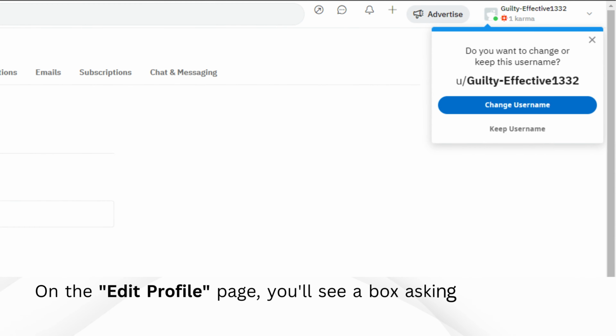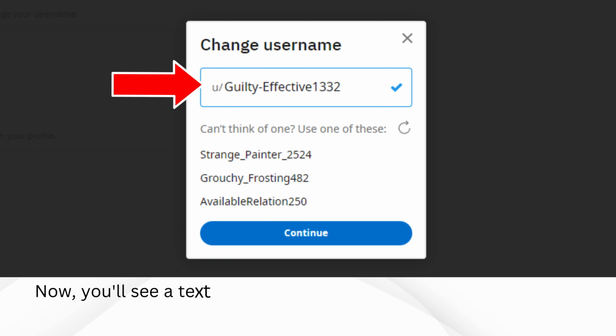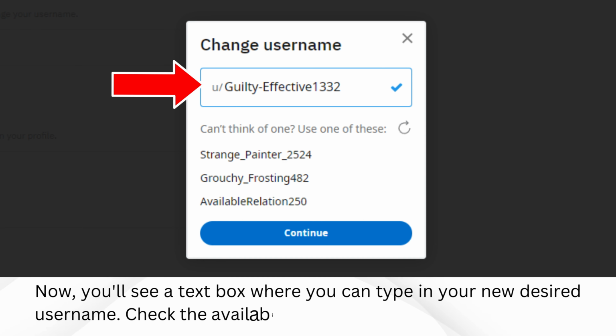On the Edit Profile page, you'll see a box asking if you want to change your username. Click on the option that says Change Username. Now, you'll see a text box where you can type in your new desired username. Check the availability of your chosen username.